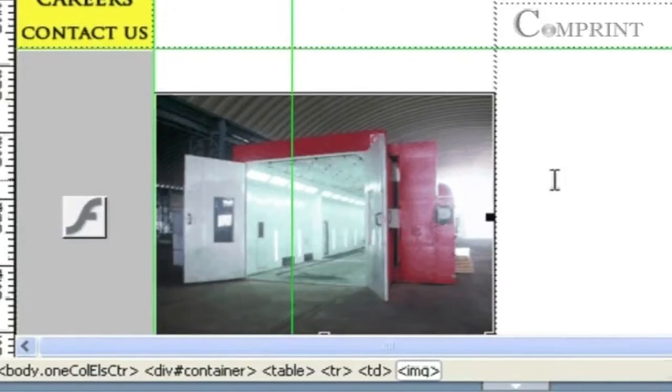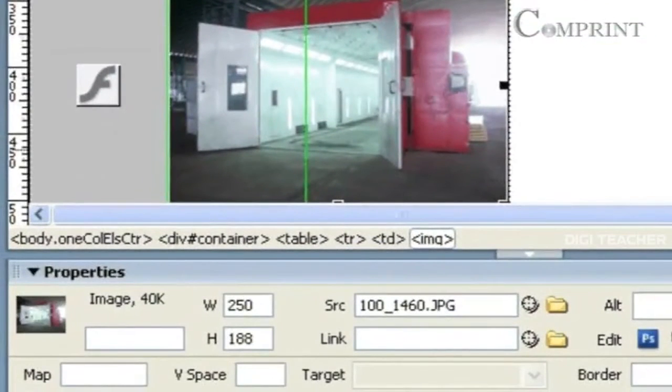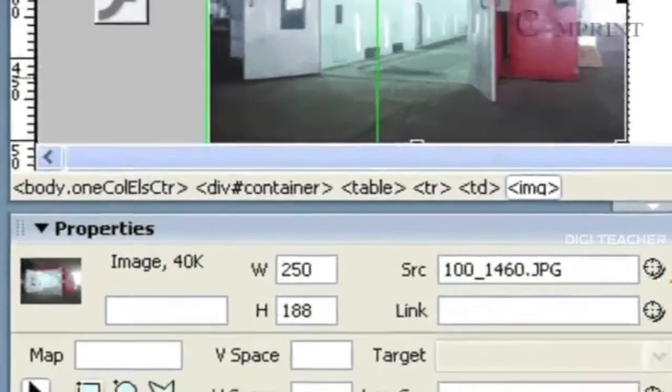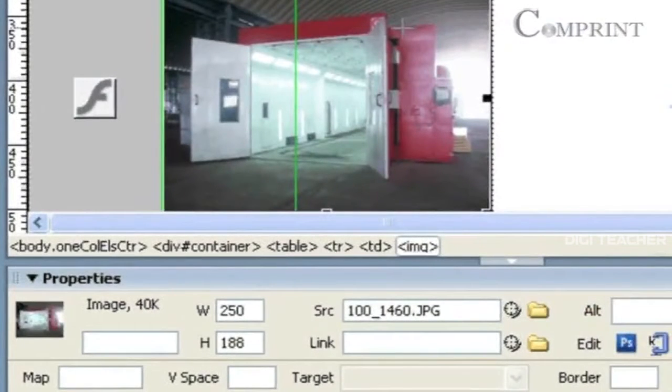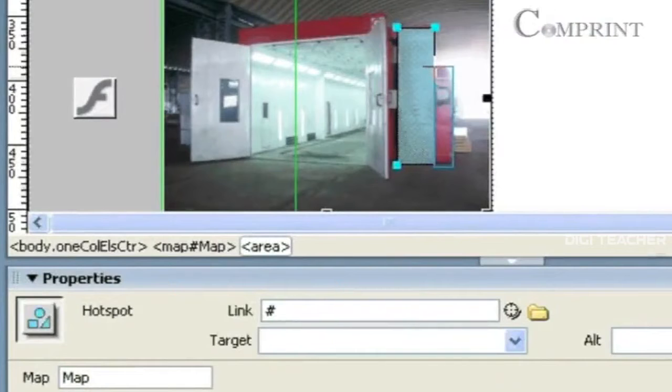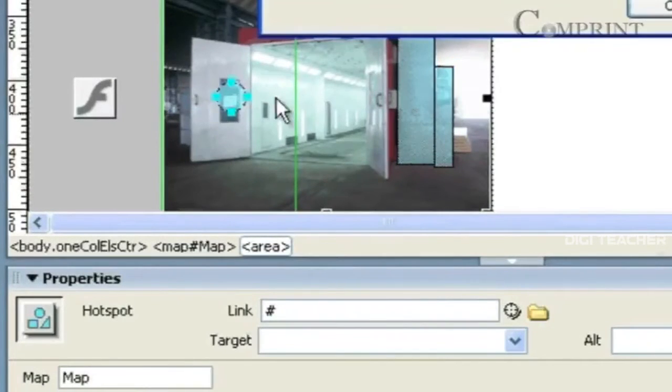To draw hotspots on this image, first we should select the image. Now, in the properties bar, we find the hotspot tools. Here we have a rectangular hotspot tool, oval hotspot tool, and polygonal hotspot tool. First, take the rectangular one and draw a hotspot, and another one, two rectangular hotspots, and take the oval. For this area, we use the oval hotspot tool.